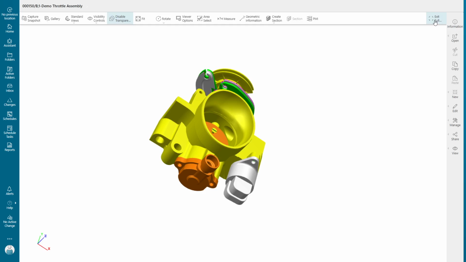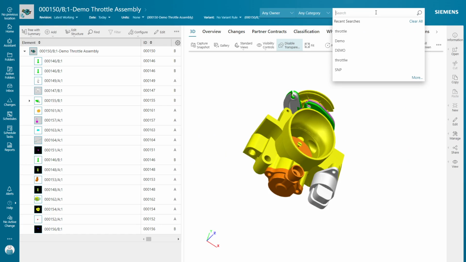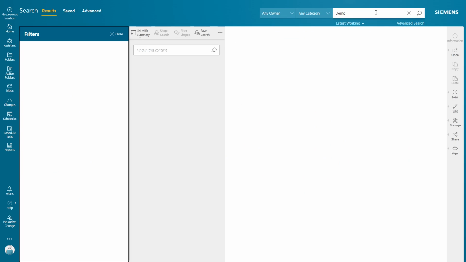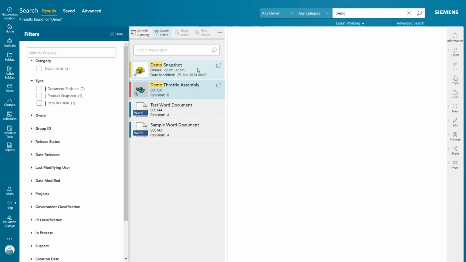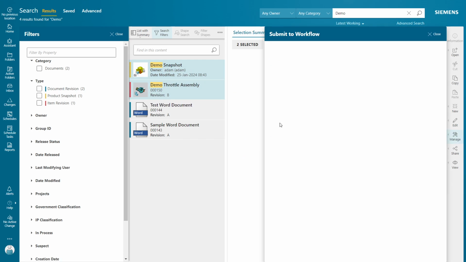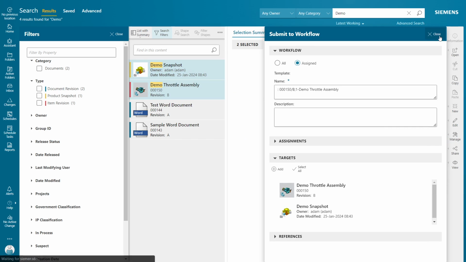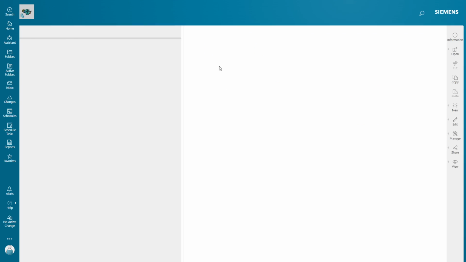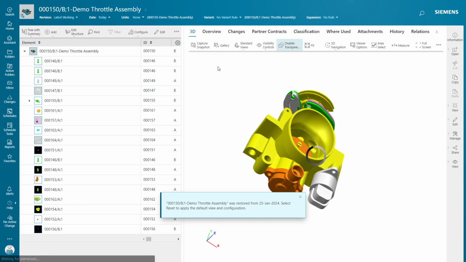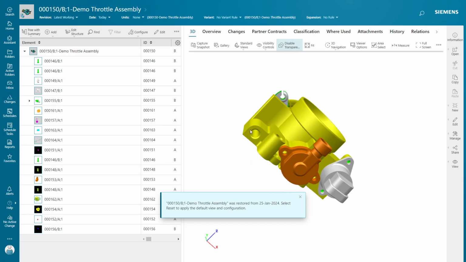All right. Now I want to show you something else really quick. I'm actually going to leave the visualization and do a quick search. If you remember, I created that snapshot, which now shows up in the search results. It's an object in Active Workspace. So I've got my demo snapshot as well as my demo assembly that I'm showing. This is useful because I could submit these together to a workflow and then have that snapshot there as a tool that whoever the reviewer is could use to take a look at the model in a particular orientation. For now, I'll go ahead and open up that snapshot to get back to my model.